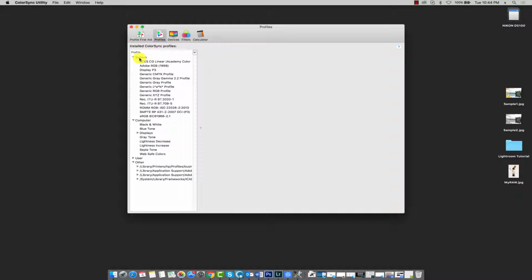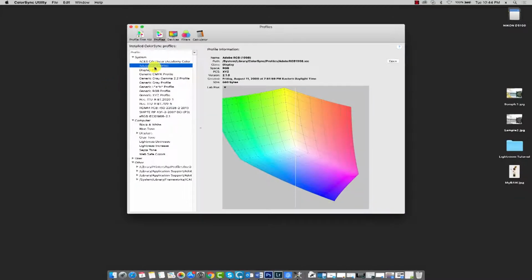In the left panel of this interface, I can see the different spaces available on this computer. There's quite a few of them. We'll go ahead and work with the ones that are applicable to digital photography and Lightroom. First, I'll start with the Adobe RGB space.